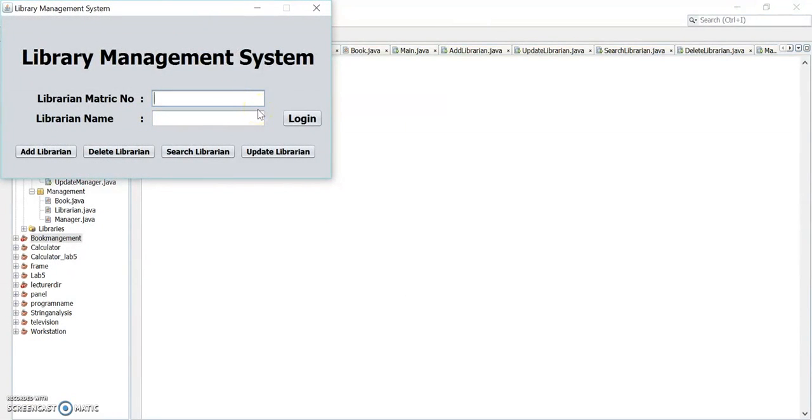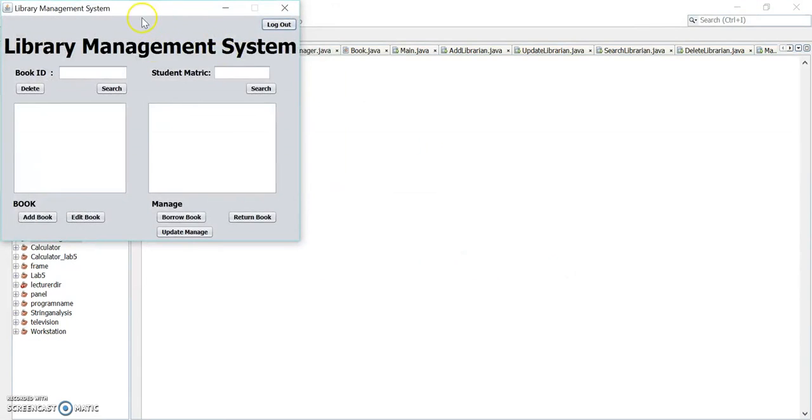There is exception handling for the matric number if keyed incorrectly. We try to log in, and it will show that the matric number or name is incorrect. Then when we try to log in with the correct matric number and name, it will show the message welcome back. And here's the library management main interface.